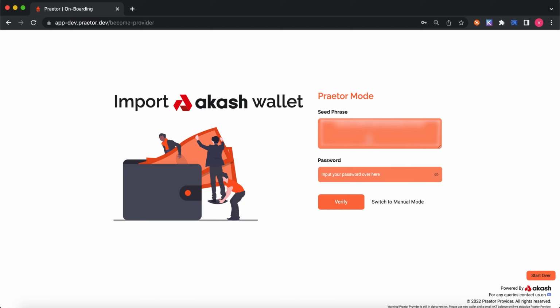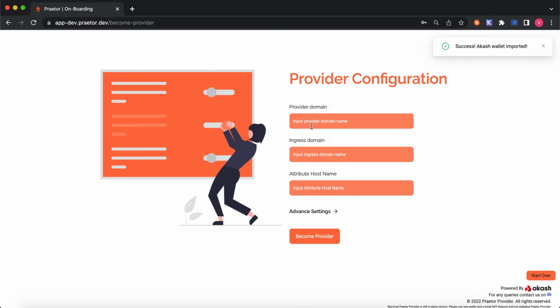We're going to use Praetor mode. So please enter your seed phrase and password in the following box. Please note that your password should be minimum 8 characters. Make sure your seed phrase matches the wallet you connected with. Click verify and it will verify your seed phrase is correct and it matches your address. You are one step closer to becoming a cloud provider for Akash Network.